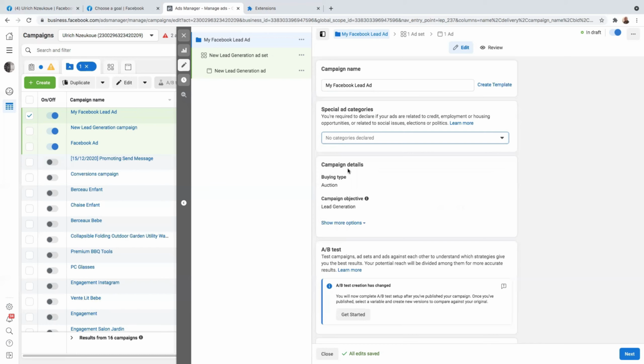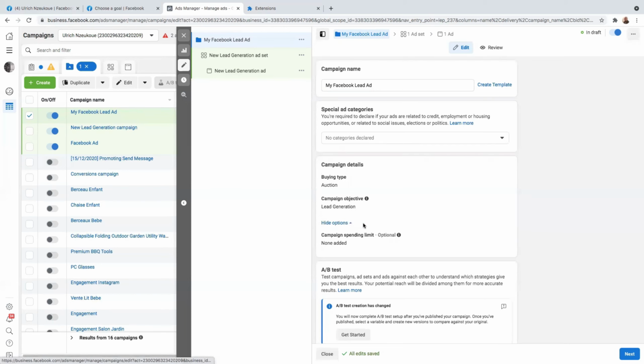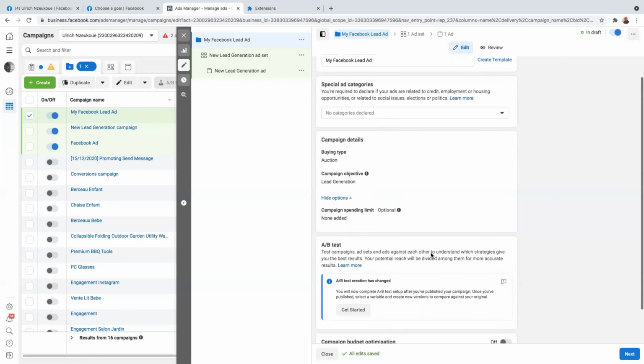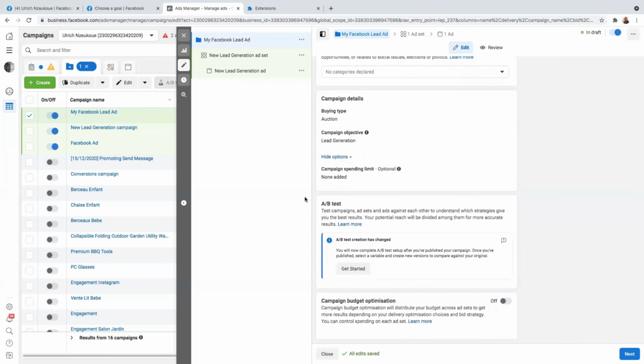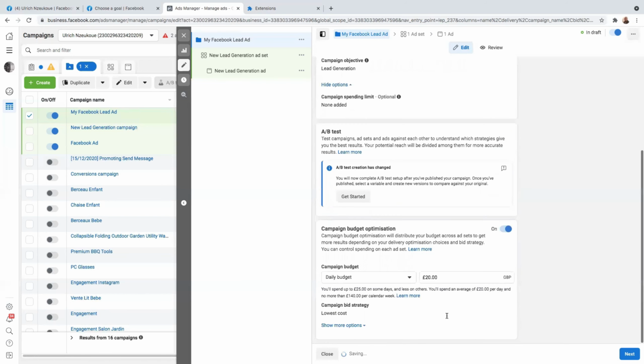Now, where it says campaign details, buying type, auction is fine. Campaign objective, lead generation. Here, I can just click on show more and see. Campaign spending limit, optional, not added. Don't worry about that for now. A and B test, right? This area is a little bit advanced. So I'm going to do a separate tutorial to show you how the A and B testing creation works. So just leave this bit the way it is. Campaign budget optimization. Yes, set this on.